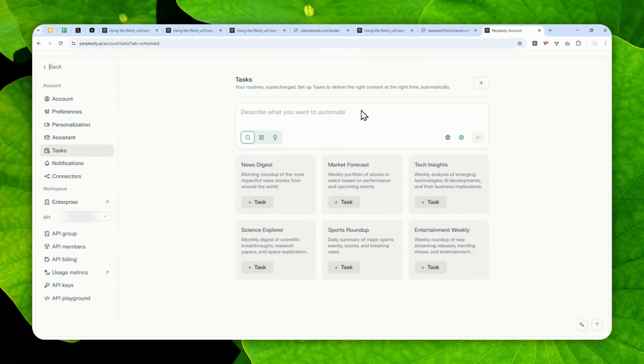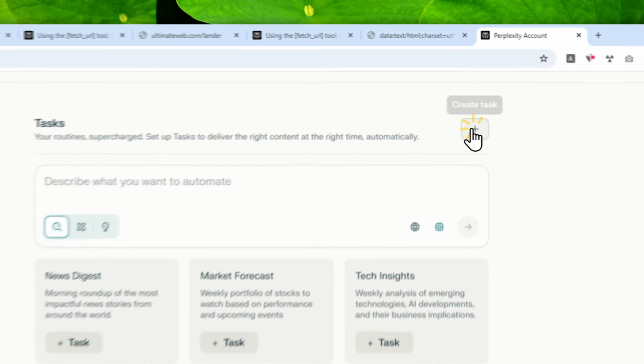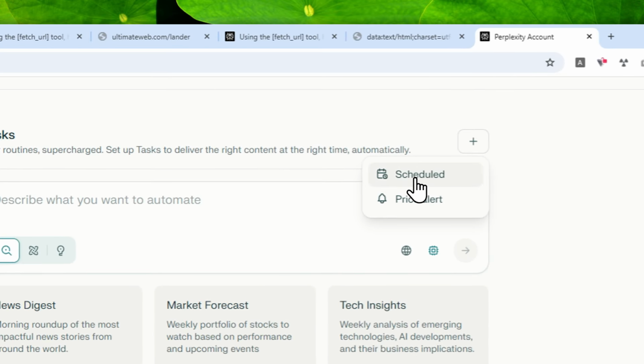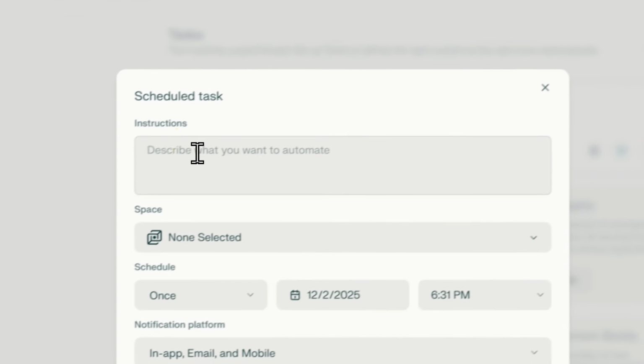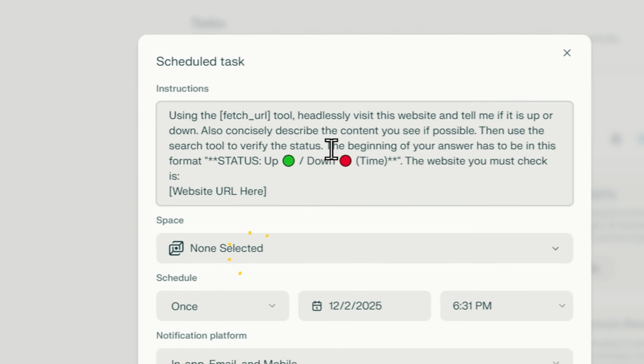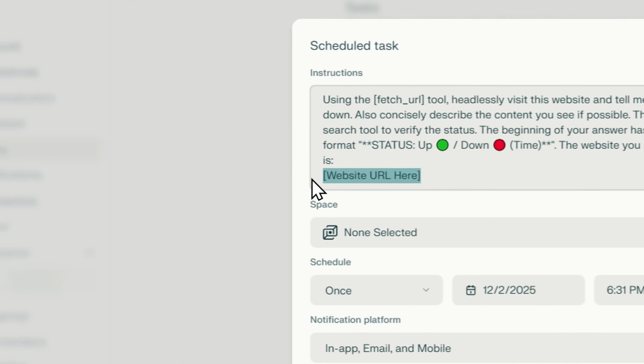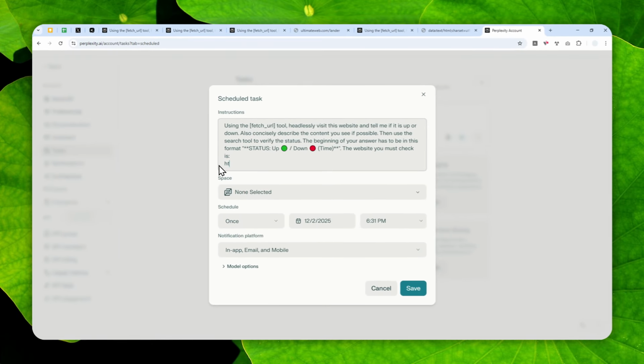Oh, I forgot. You have to click this first. Click this plus button. Sorry about that. Click schedule. And now you can paste the prompt. You can specify the URL. Let's say I'm going to be using theverge.com again. The space is optional.